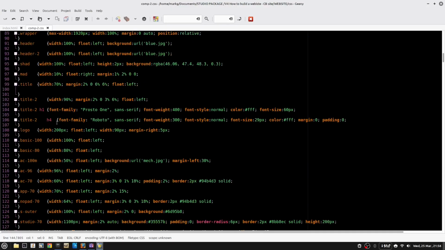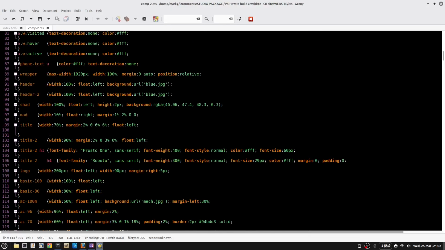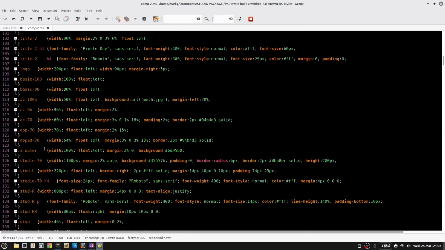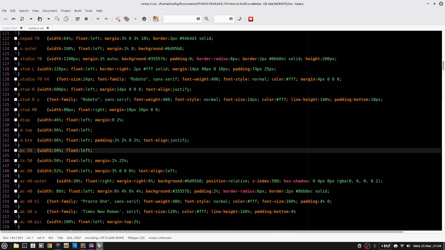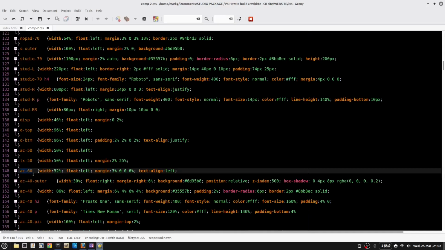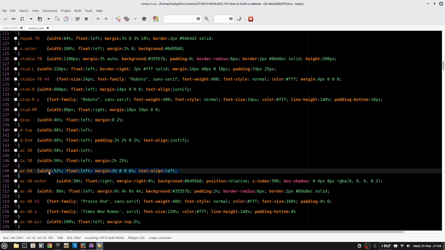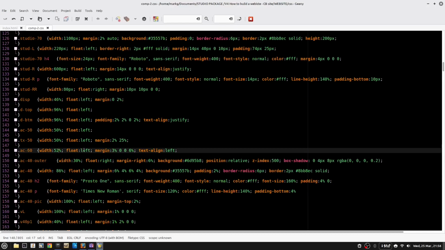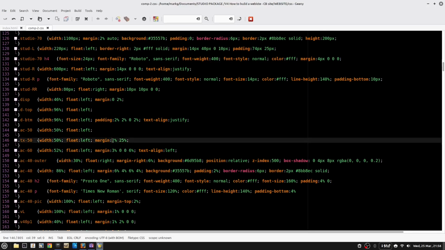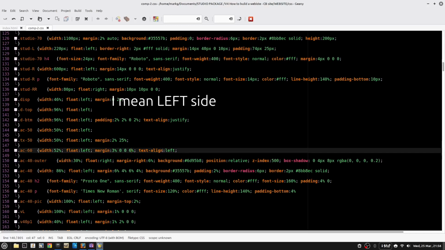So all that means is, when I find it, I have an AC60 div. Now I know without looking at it that's going to be a 60% div, because that's what it means. Right, so it's 52% visible. It floats left. Margin top 3%, margin right 6%. Align left.